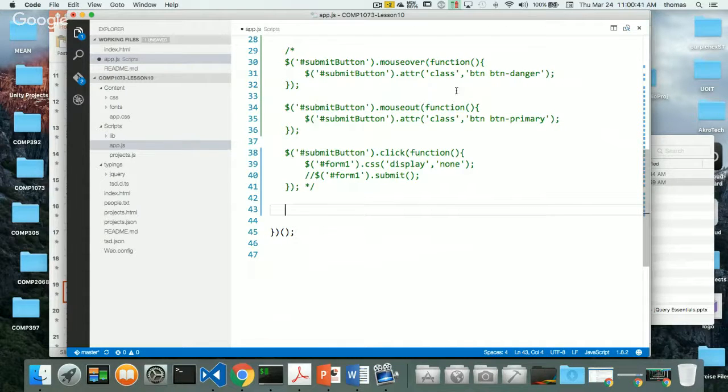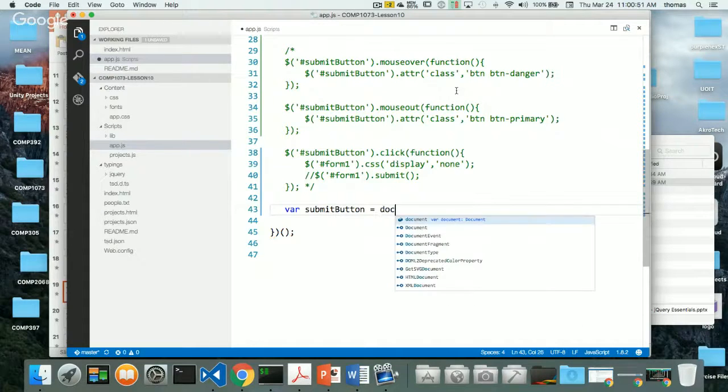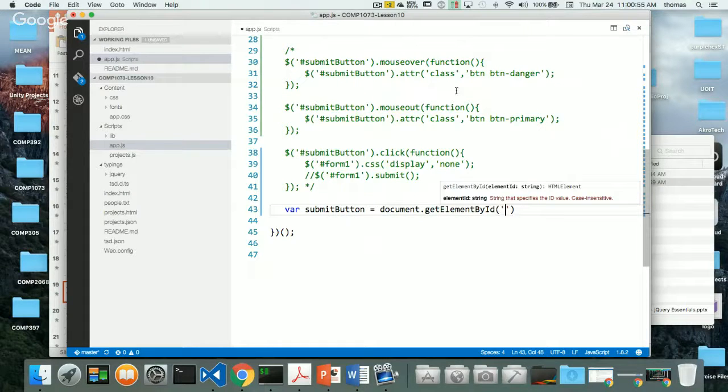First, I have to get a reference to the button. So it's like var submit button, my button is equal to document.getElementById, right? And we'll say get submit button. That's what it is, right?